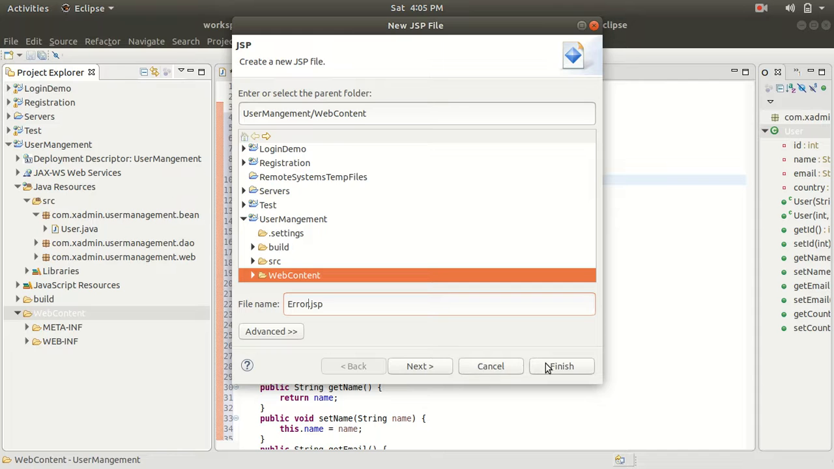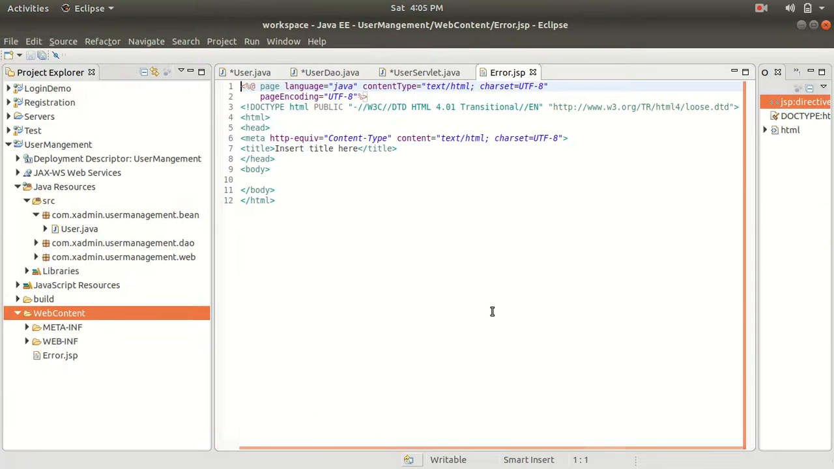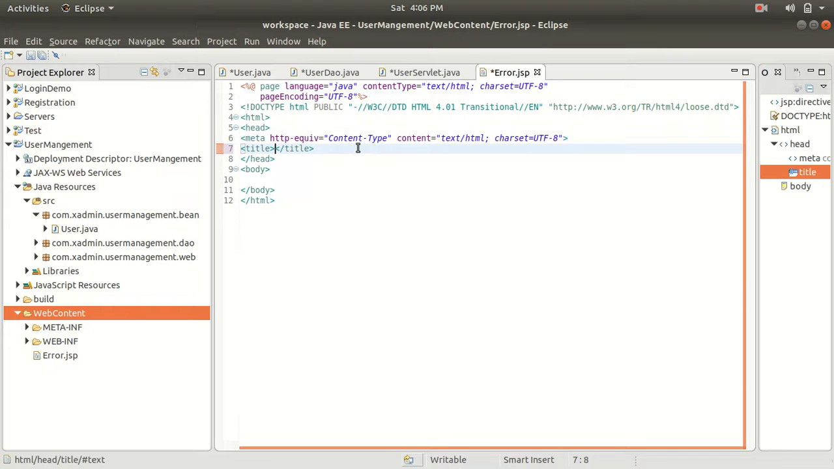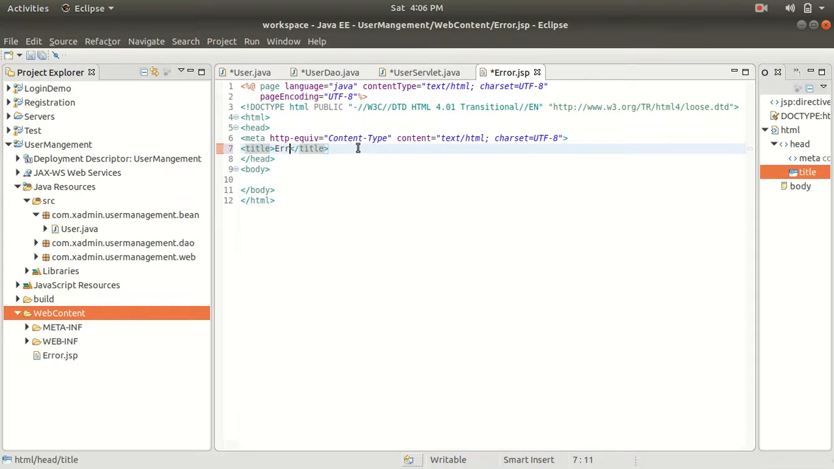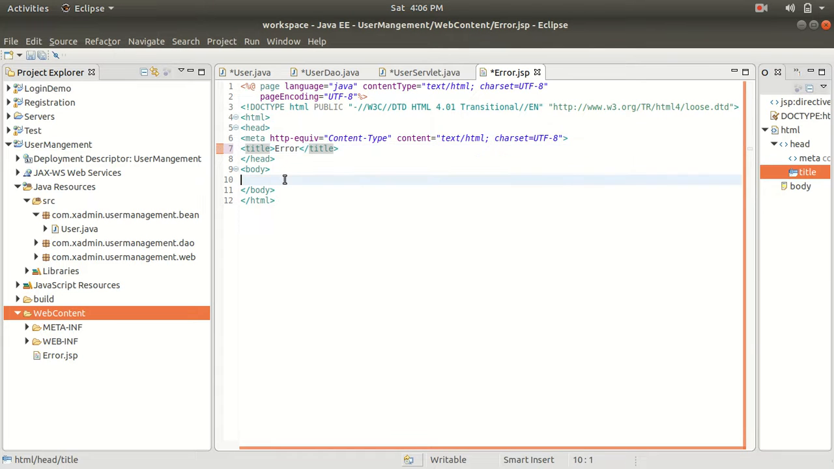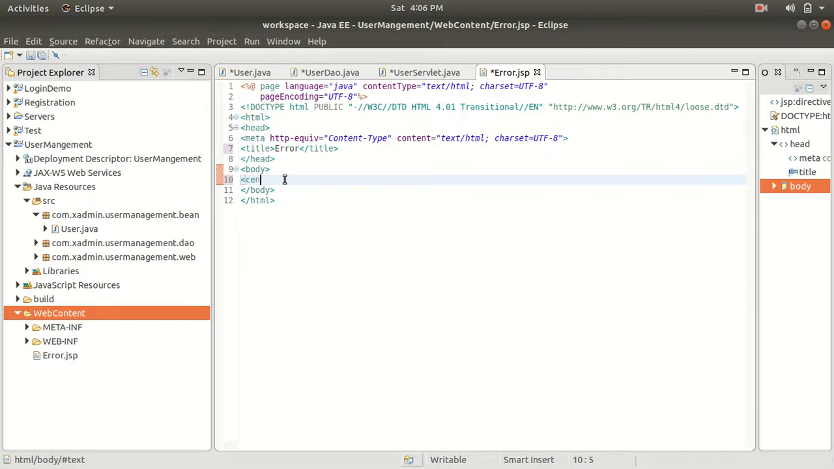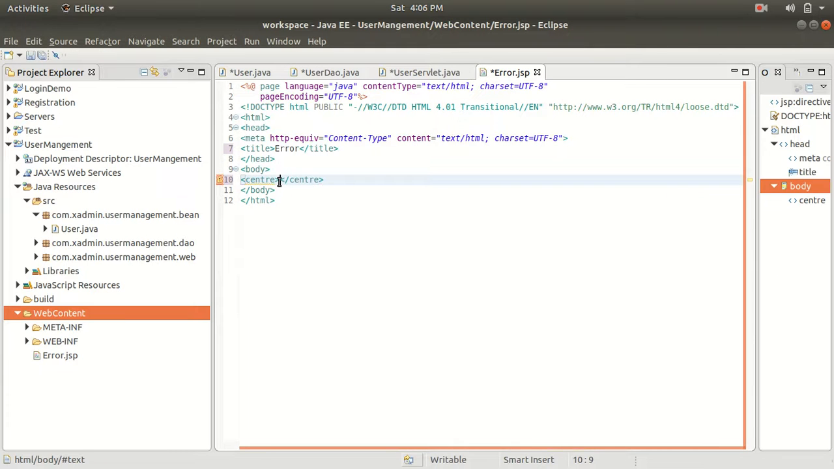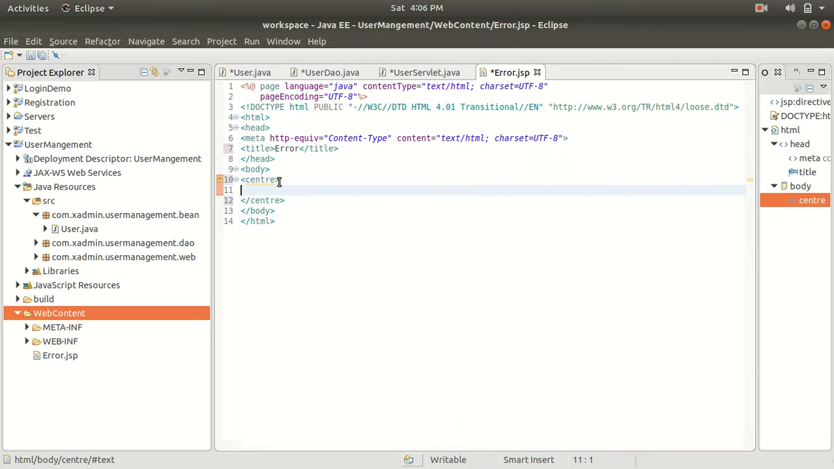ERROR error.jsp, then finish it. So guys, here let's insert the title, let's make it Error. All right, and inside the body let's put a center tag to show the error in the center. And then guys, I will use a header 1 tag to show the error.